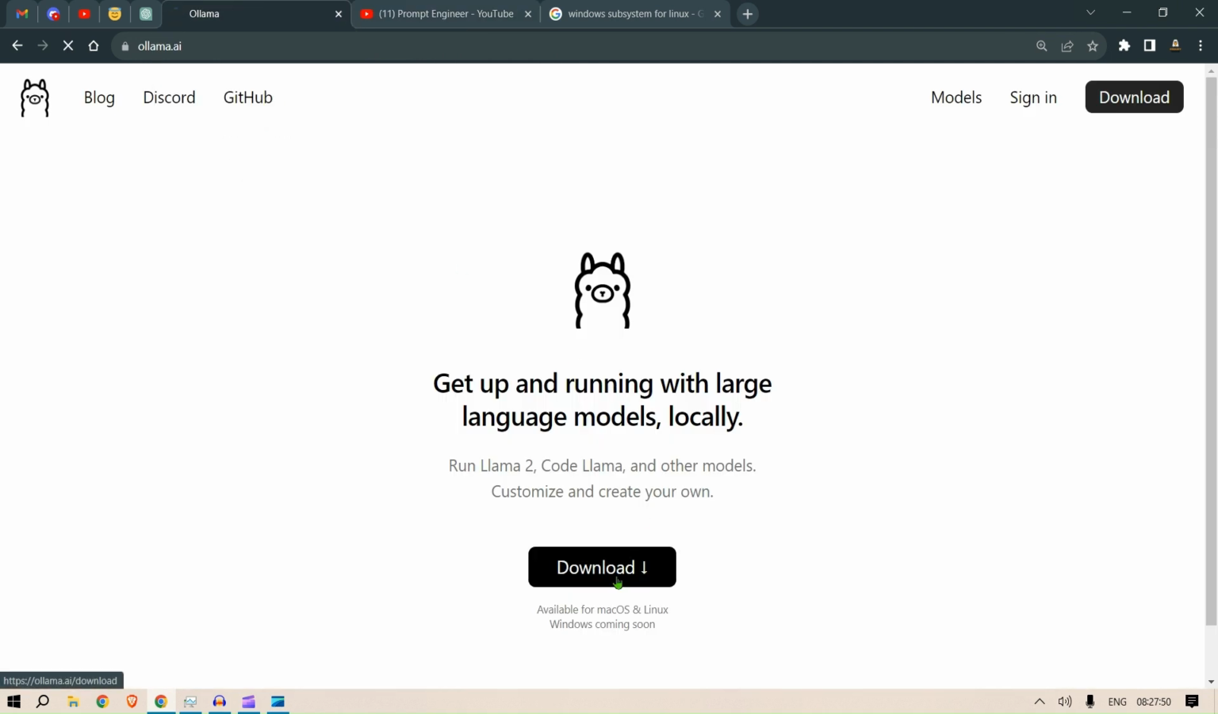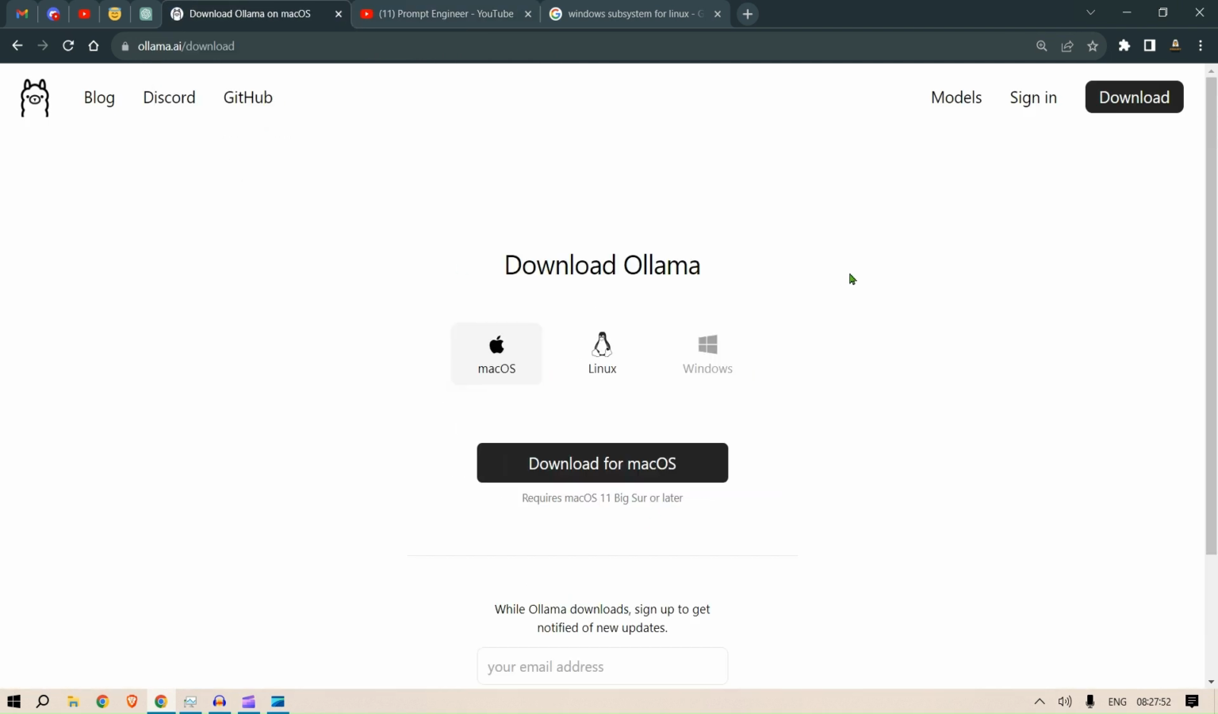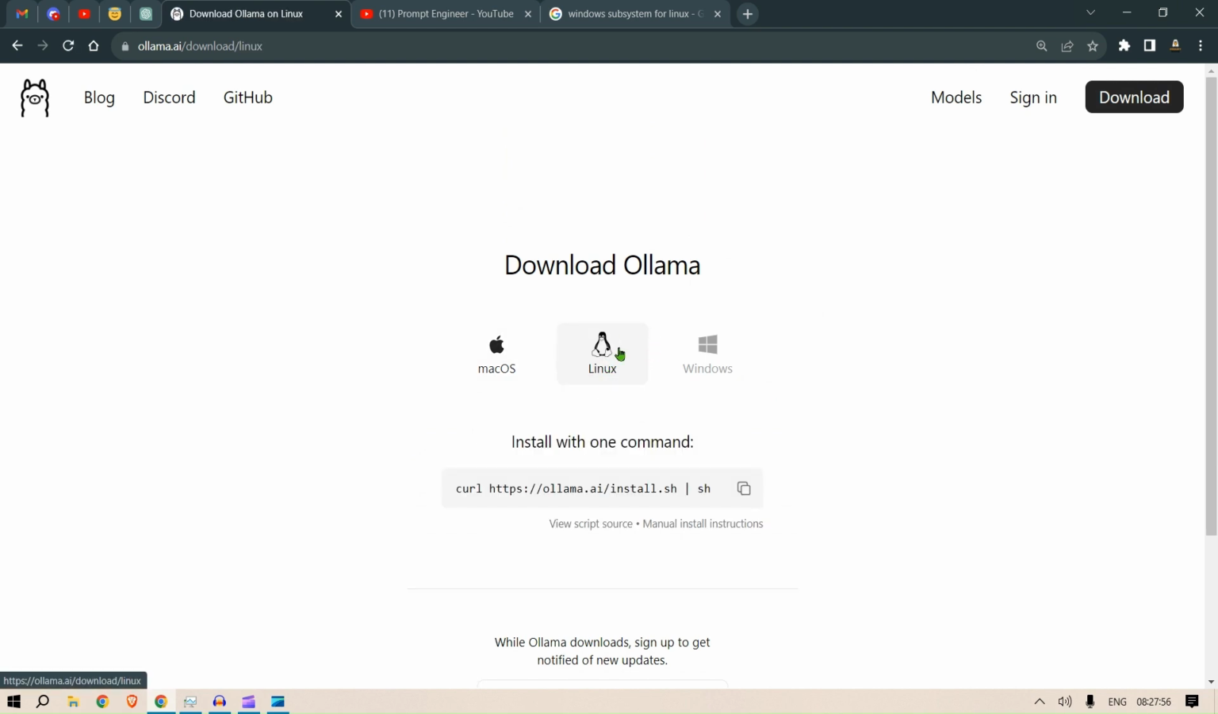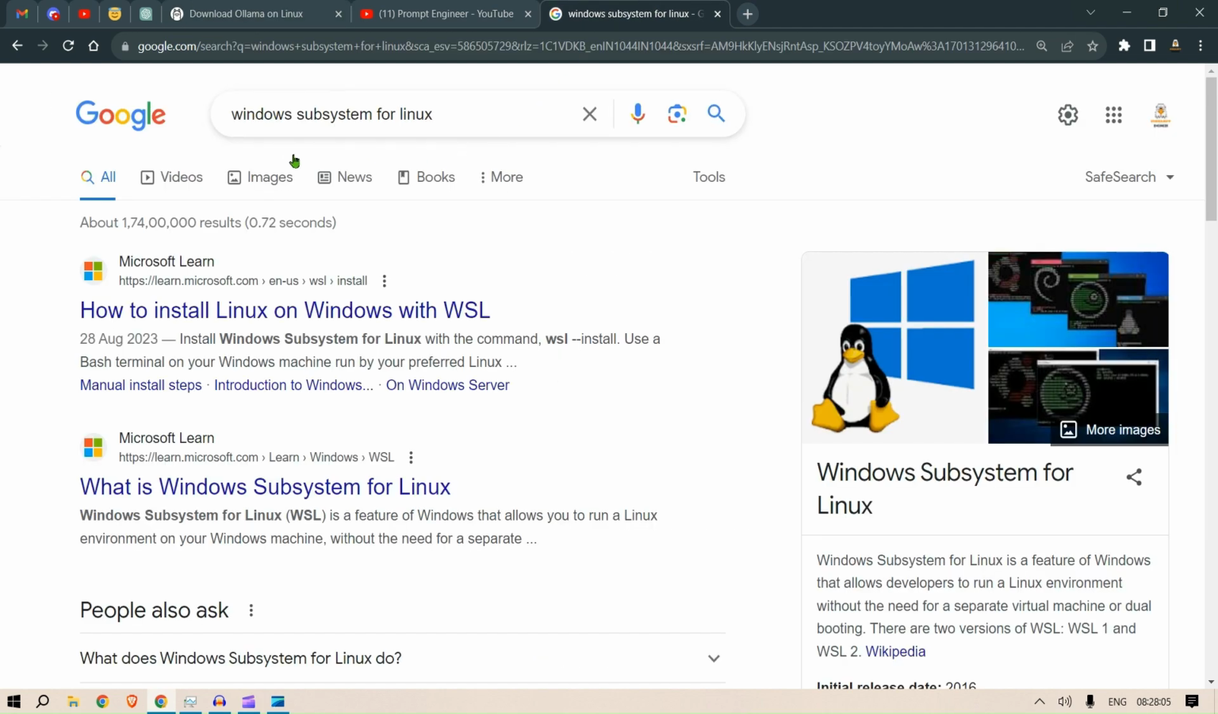Now it is not available for Windows right now, but what we have is for Linux, and we can run this Linux on Windows. So let's get started and see how we can configure this. So we can install the Windows Subsystem for Linux. We can install Linux on my Windows using this command, wsl --install. But before that, let me go through step by step.